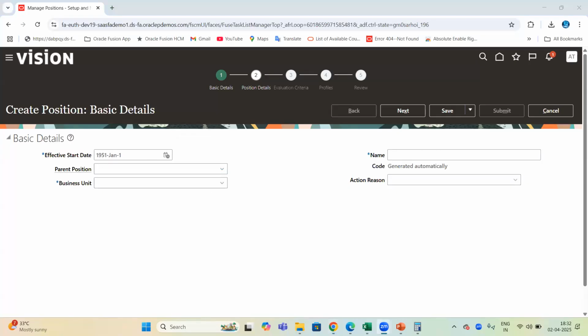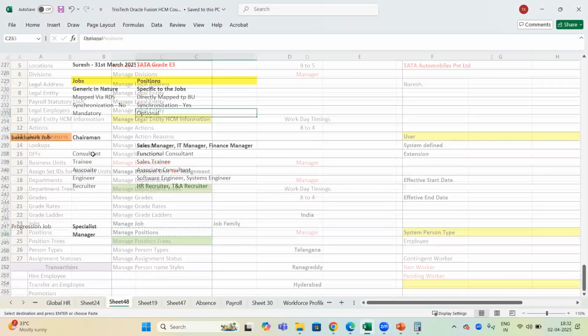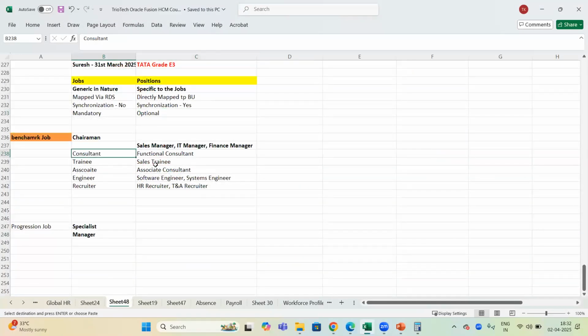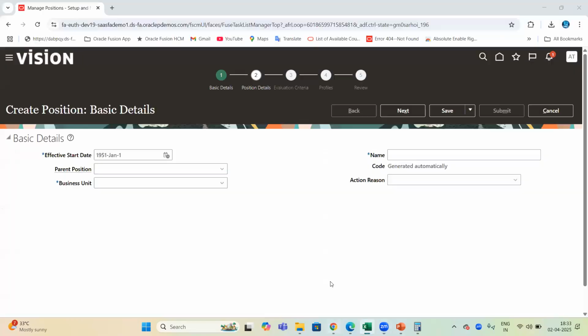Then the name of the position. Let's say yesterday we created the job by name Manager, or a Consultant, whatever it is. Now let me create a position by name Sales Manager, team. Yesterday we configured the job called Manager, now I'm configuring the position called Sales Manager. Let me define Tata Sales Manager, right, team? Then the code is generated automatically.